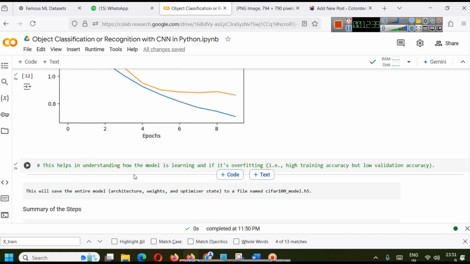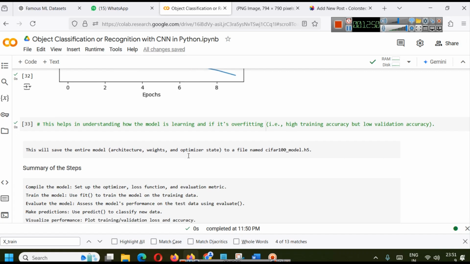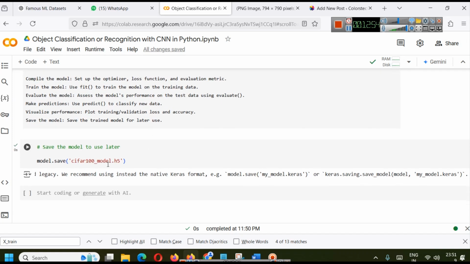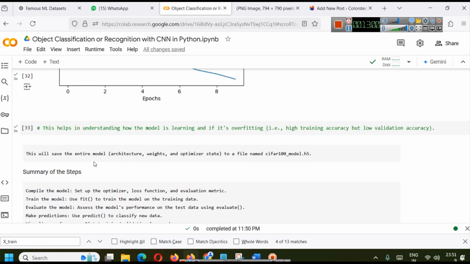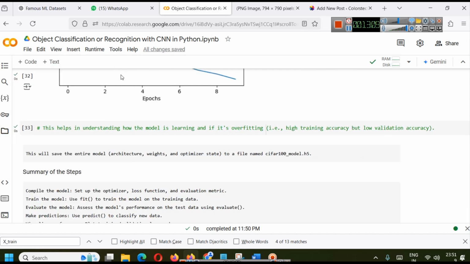This helps in understanding how the model is learning, and if it is overfitting, that is, high training accuracy but low validation accuracy. So you will understand this. Now the next step is model.save cifar 100 model.h5. So this will save our model architecture, weights and optimizer state to a file named cifar 100 model, which you can find here in your Google Colab.